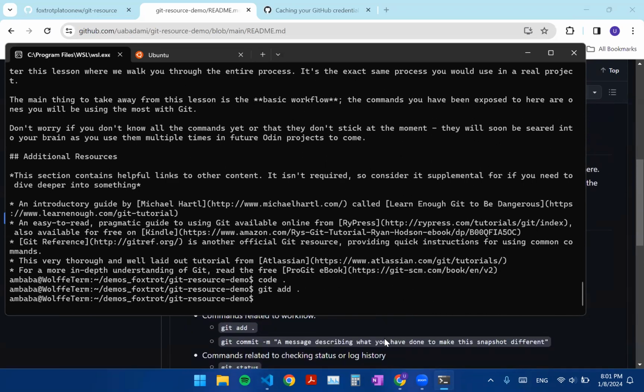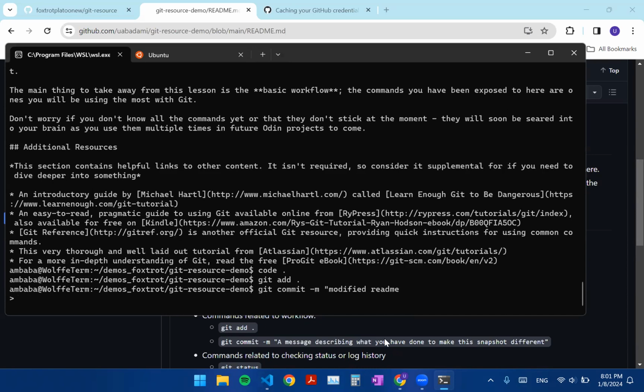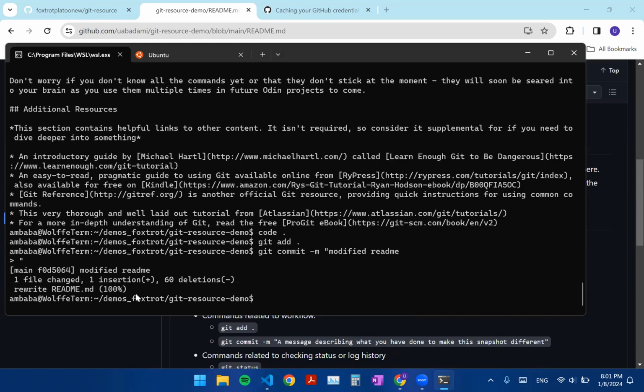So the next thing that we should do is probably commit our changes. So we'll do git commit -m, and we'll just say modified readme. Oh, there we go. And now we see here, it says that the main branch has modified the README. Here are the changes that happened. We changed one file, which was the README file. It has one insertion and 60 deletions, and we rewrote readme.md. So any questions about what I just did before we do the last thing?